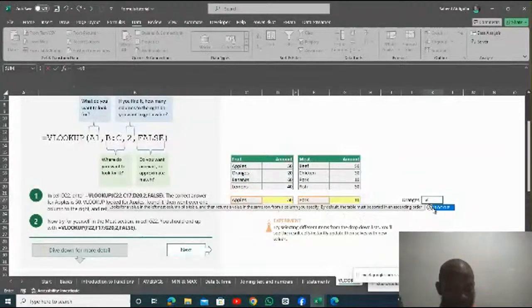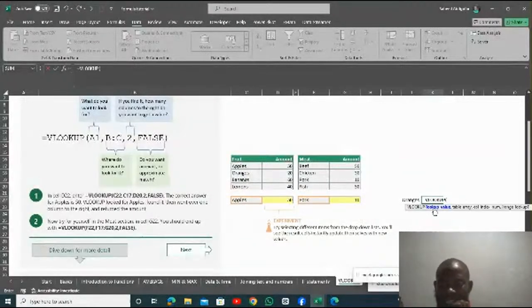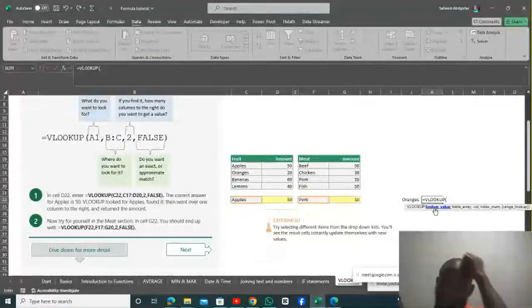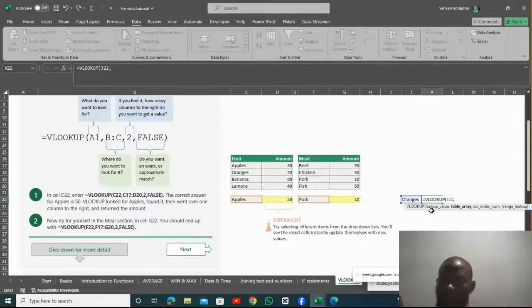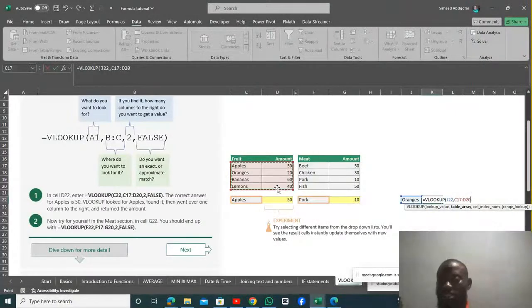So now VLOOKUP, open the tab. It asks me, you are looking for a value. What is that value? The value I'm looking for is this orange. Now that I have picked this orange, put the comma. Now the table array. The table array means from where it begins to where it ends. So this is the table I'm looking for. This is where it ends. Then the column index I'm looking for.